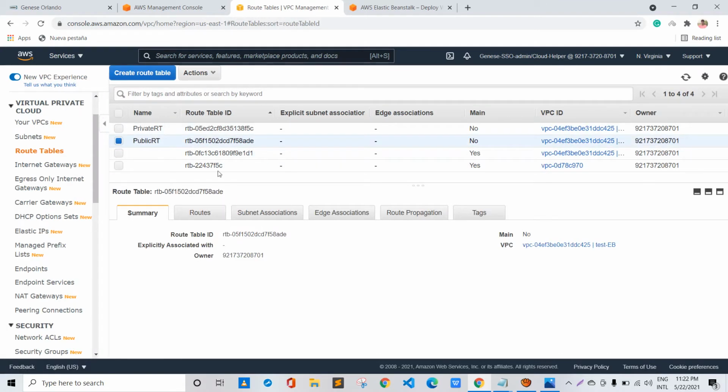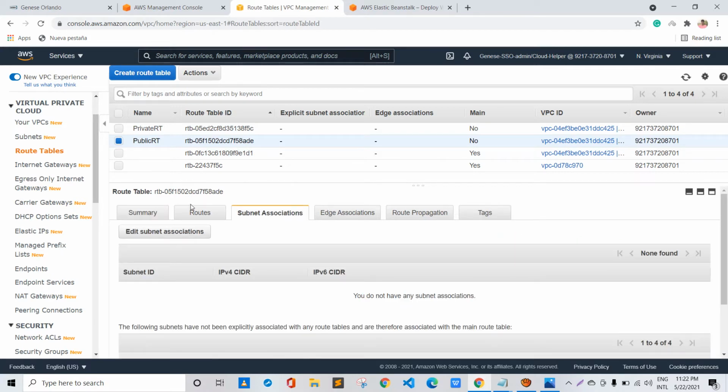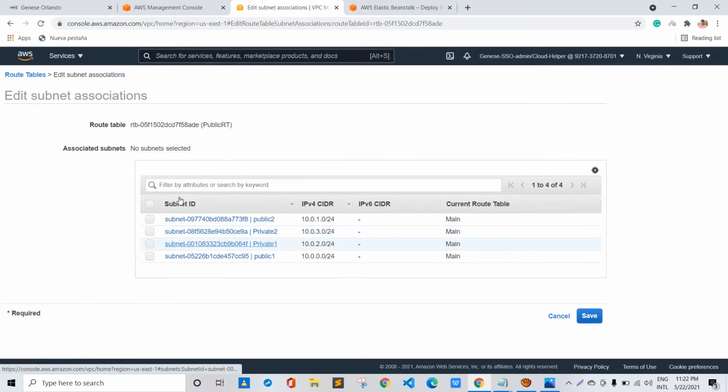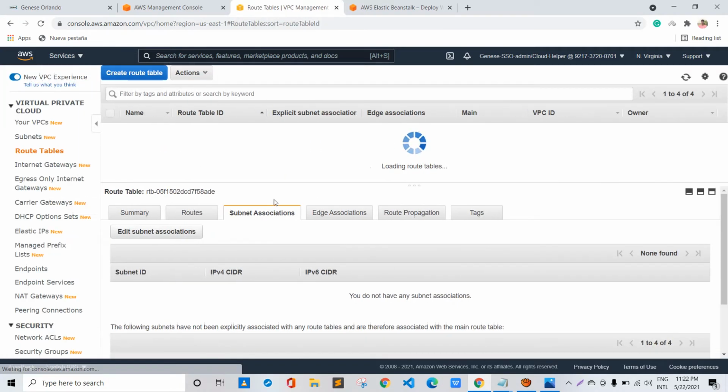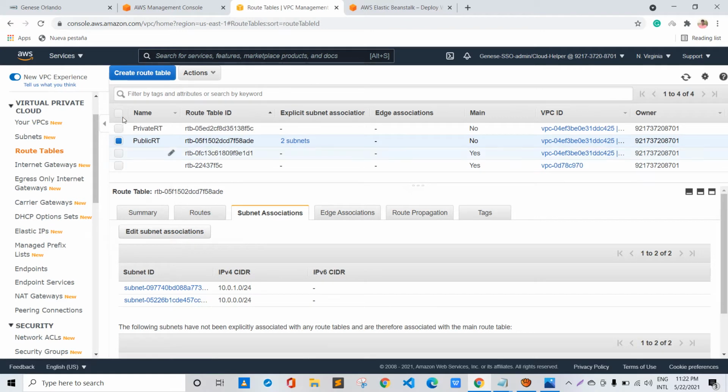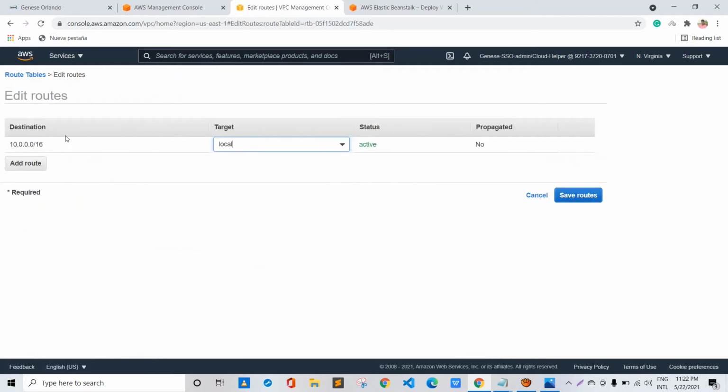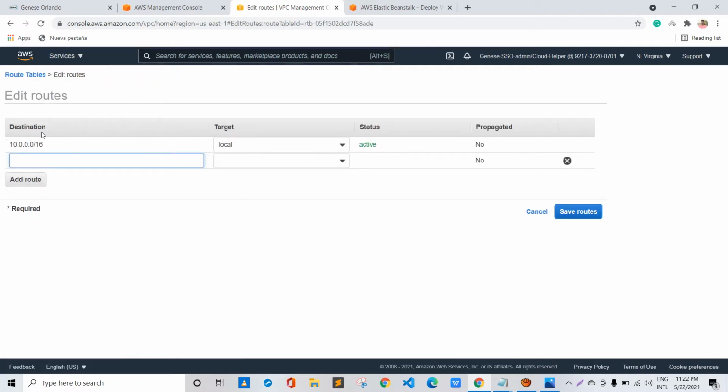Now we'll click on public, go to subnet association, click on edit subnet association, and associate our public subnets over here. We have selected the two public subnets, public 1 and public 2. Click on save. This simply means that inside the public route table we have selected the public subnets, and in the routes we'll select add route.